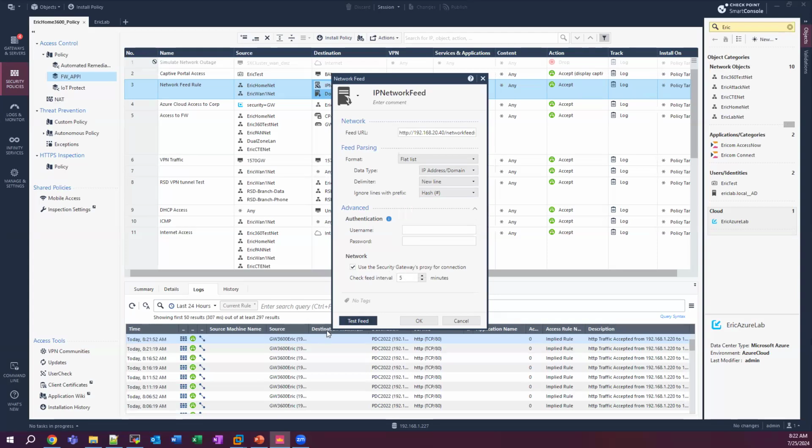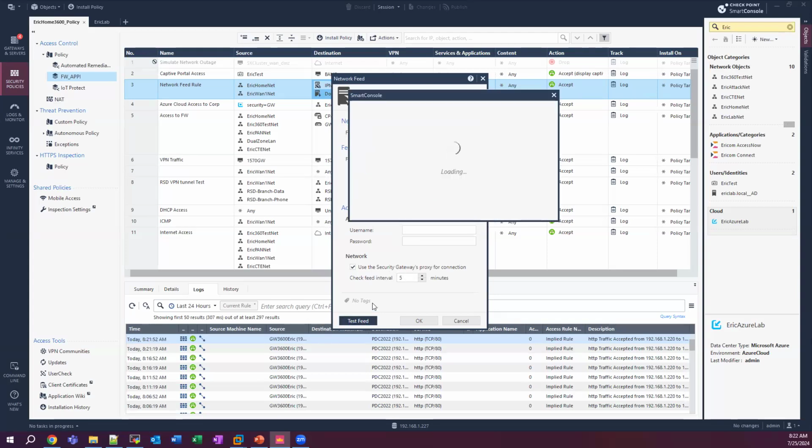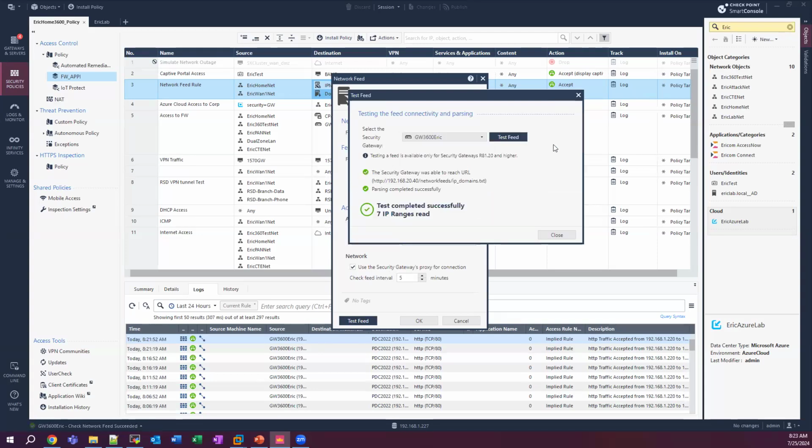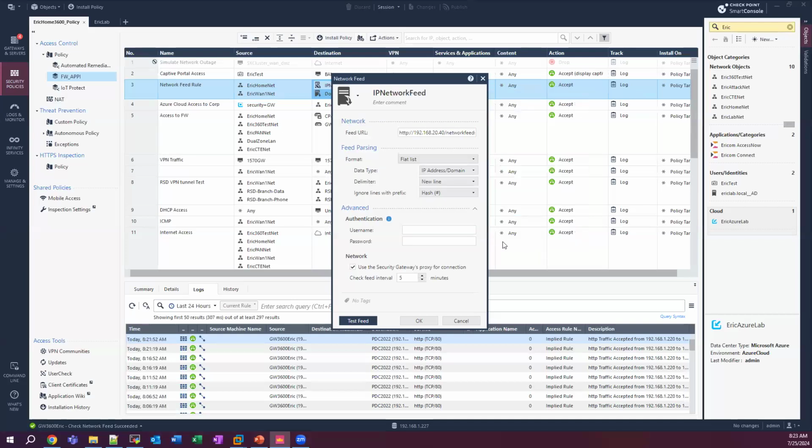So it's kind of in here, and of course, you can always test the feed and really see. And you test it from a gateway level. So can my gateway actually get to this URL to process what they need to process? And it looks like it did, and it found 7 ranges read, which are the 7 that I had defined in there.